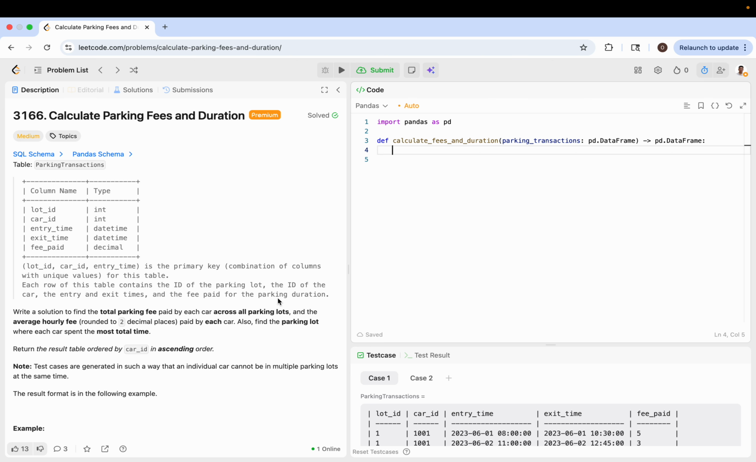Today let's go over a premium medium database question that I just solved on my own. I'm super happy about this, and I'm very glad that I was able to come up with my own solution to this question without any assistance. So let's go over it and let me show you how I did it.